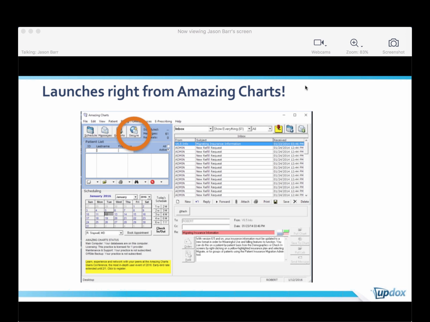Where do you access this information? So thanks to our integration with Amazing Charts, there is a secure button right inside of your main dashboard that will launch our web-based inbox. So you could get there without having to type in a username or password. But also, you might be limited if you're a server-based installation of Amazing Charts and you can only access the chart from within the practice.